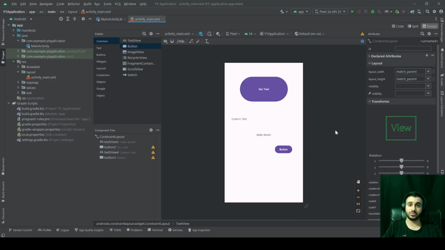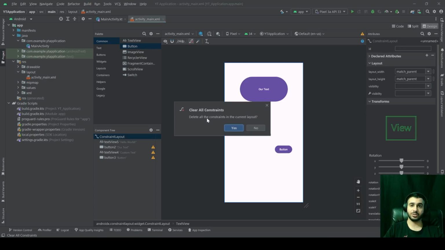In this video, we're going to talk about the constraint layout in Android. So let's get started. We have already worked with the constraint layout, but we don't know how the constraint layout itself works. Okay, so in this screen, in the activity_main.xml file, find the button called Clear All Constraints and click on that button. Okay, delete all constraints, click on Yes, and now run your application again.